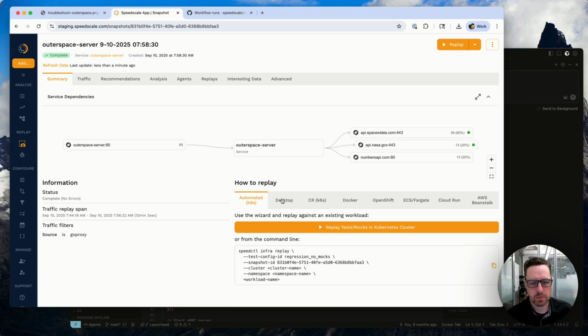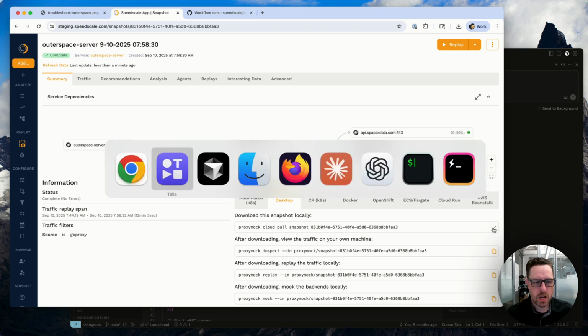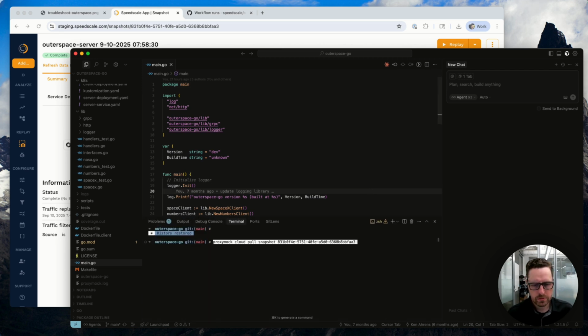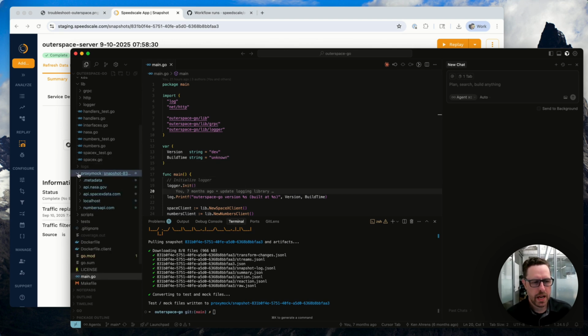Actually, I'm not going to do it. I'm going to ask Cursor to figure it out. So there are different commands if you want to reproduce this on your own machine, but it starts by downloading the snapshot. Now I flip over to Cursor and let me run that command. So the snapshot gets downloaded. I've got a local directory now, and I can see the data is in here.